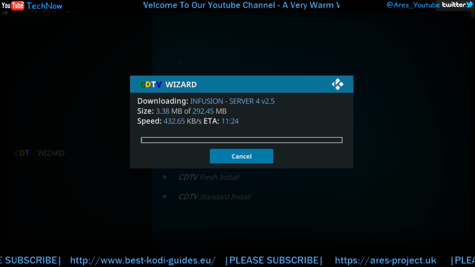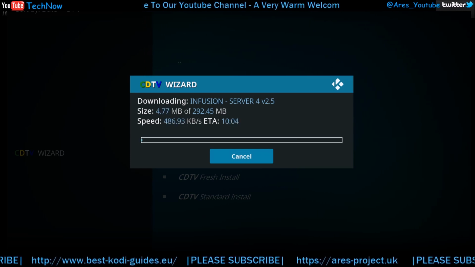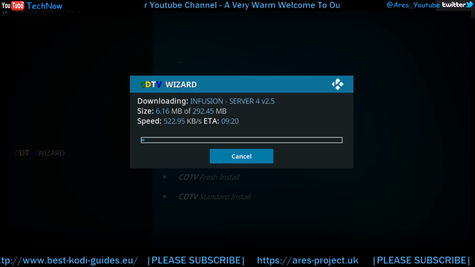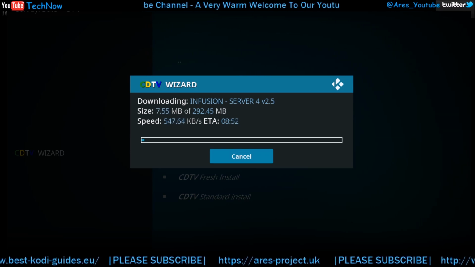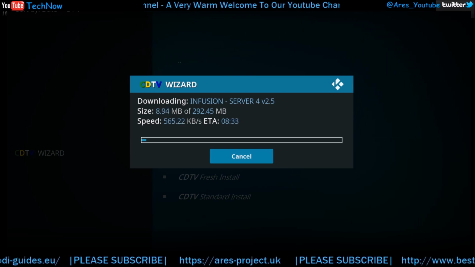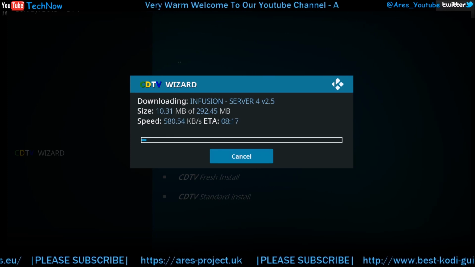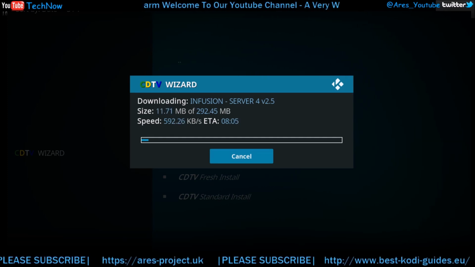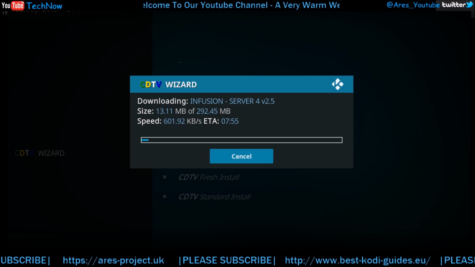Well, that is a bit faster actually than the previous one. So, yep, note to self, server 4. But do be aware it does depend on how busy it is at the time, how many people are using it, and I suppose the time of night as well.